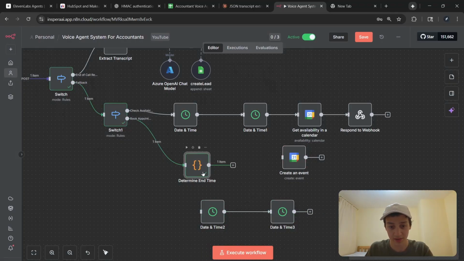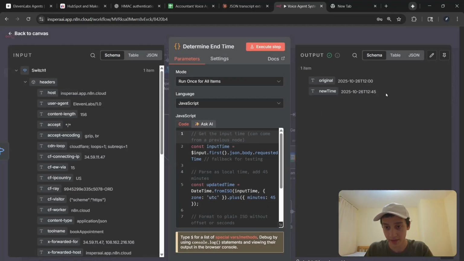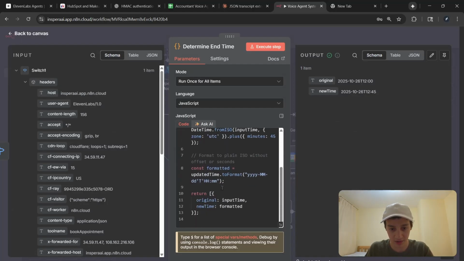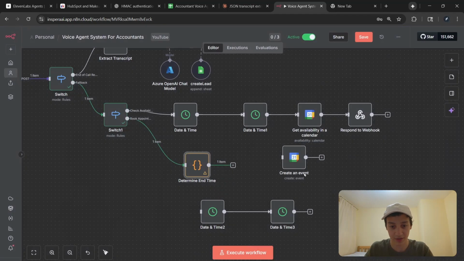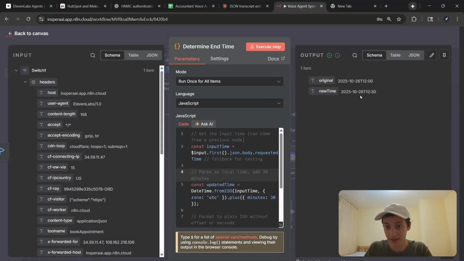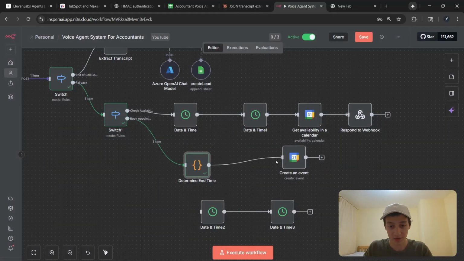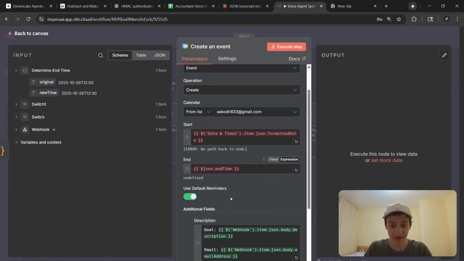It's currently running, and then now it has ran, and it gives me the new time, except it's adding 45 minutes, which I wanted to add 30 minutes, but this should be a very simple thing to do. Over here, I'm just going to say 30 instead of 45, and then also in the comments, I'm going to say 30, and I'm going to execute it, and then it works once again, and gives me the new time of 12:30. So now I should be able to go ahead and hook this back up.